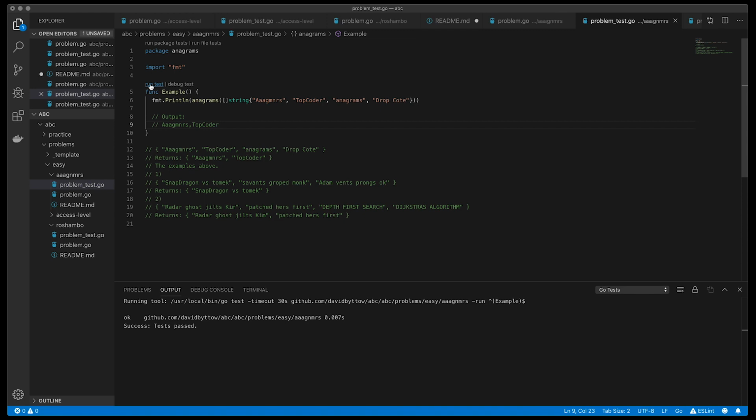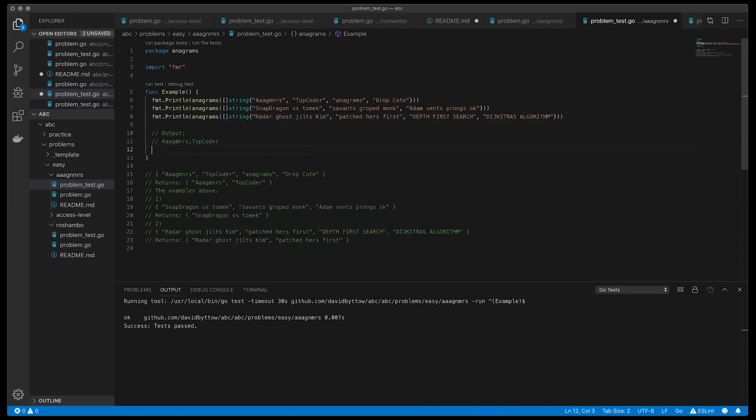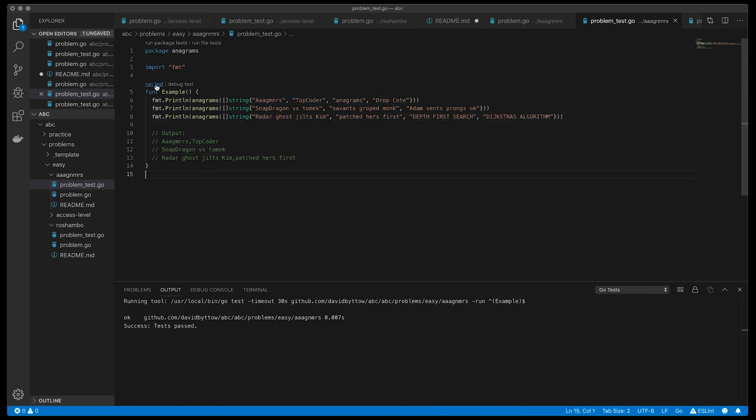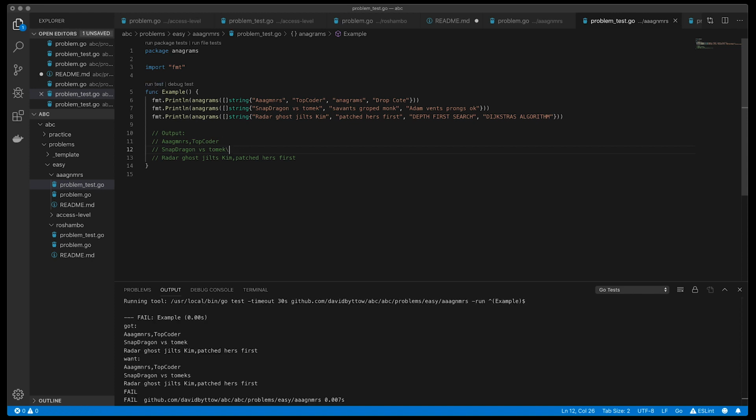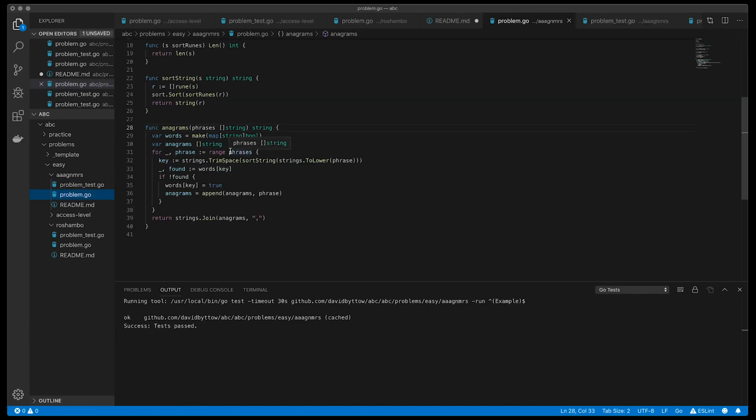Let's try that. All right, let's make sure the other tests work. All right, give that a shot. Test pass, let's just make sure. All right, failed. So that's it, easy, simple.